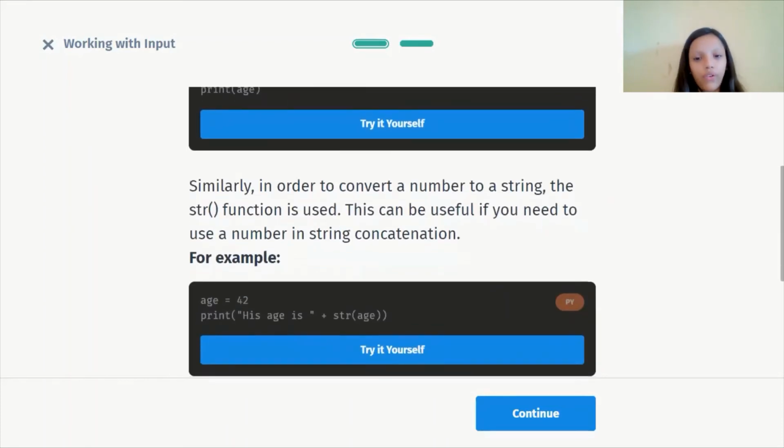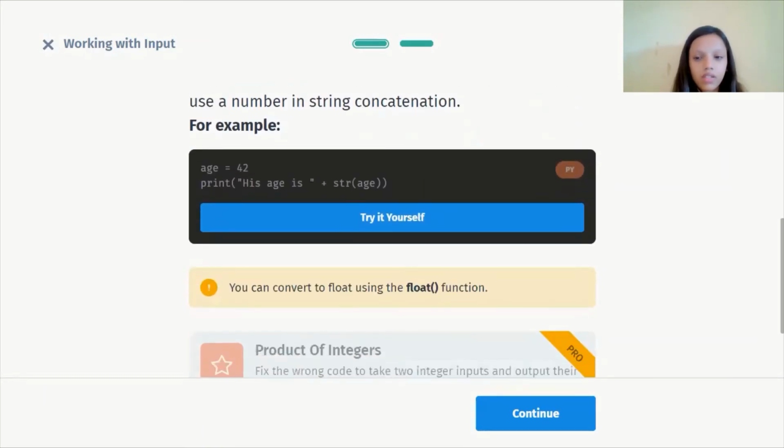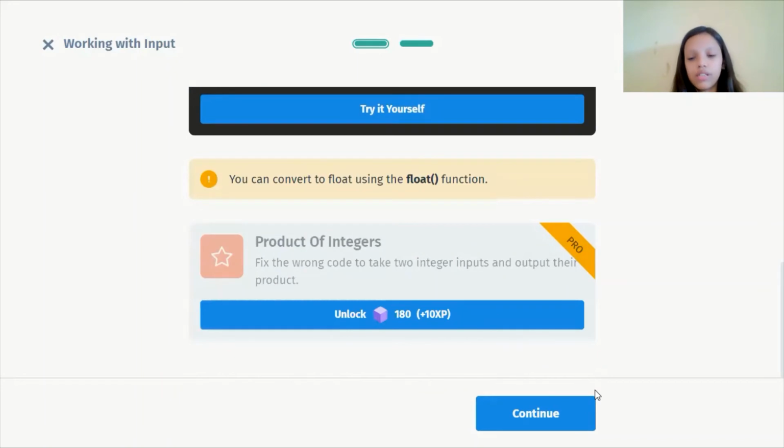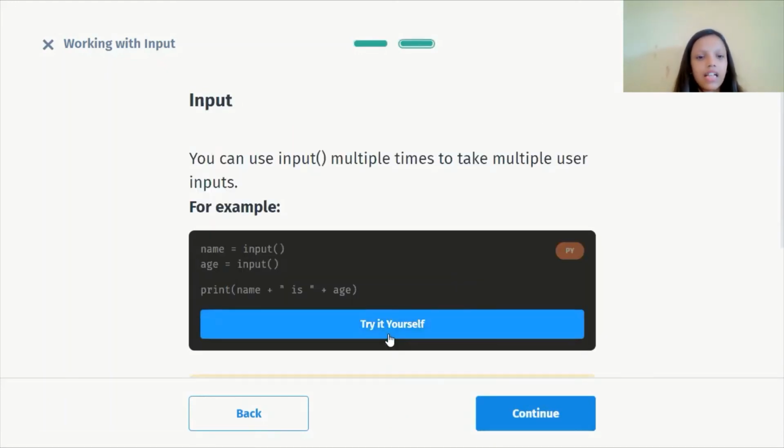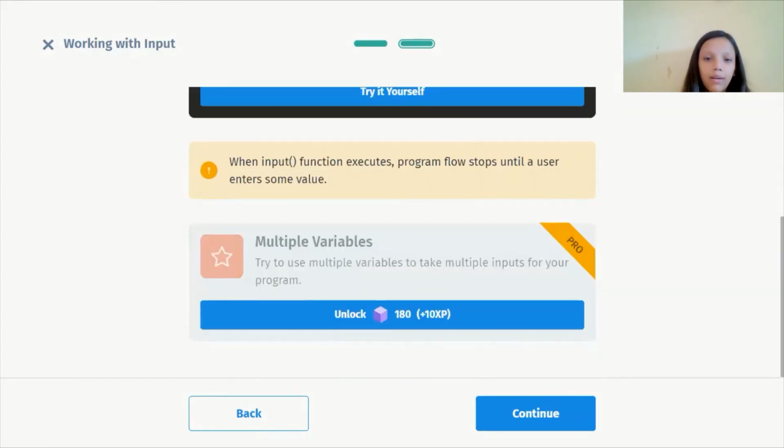Now similarly, in order to convert it into a string, you're going to use str and parentheses. And this is better when you're using it in concatenation or many such things. Now, z is equal to int(x) plus y. So we're going to make it 6 because they are adding up. That's how it works.